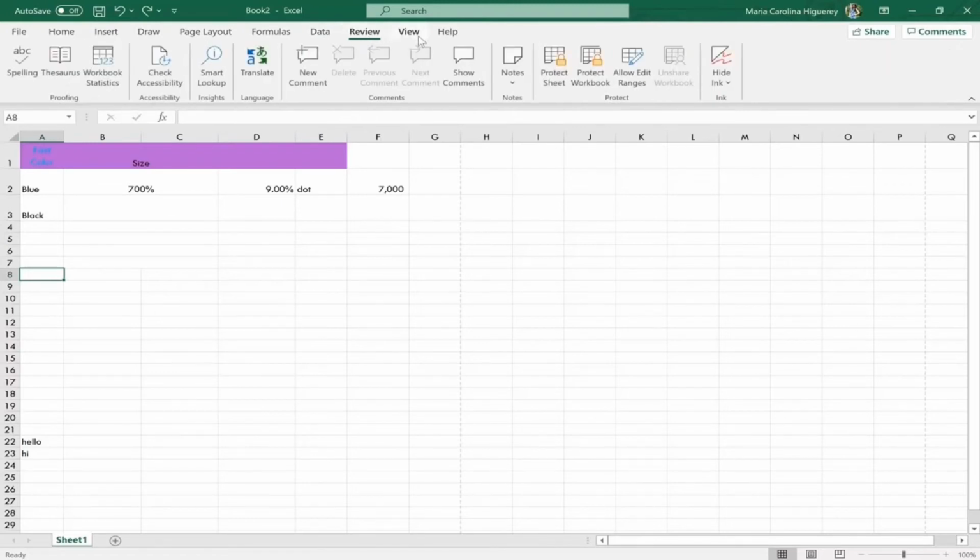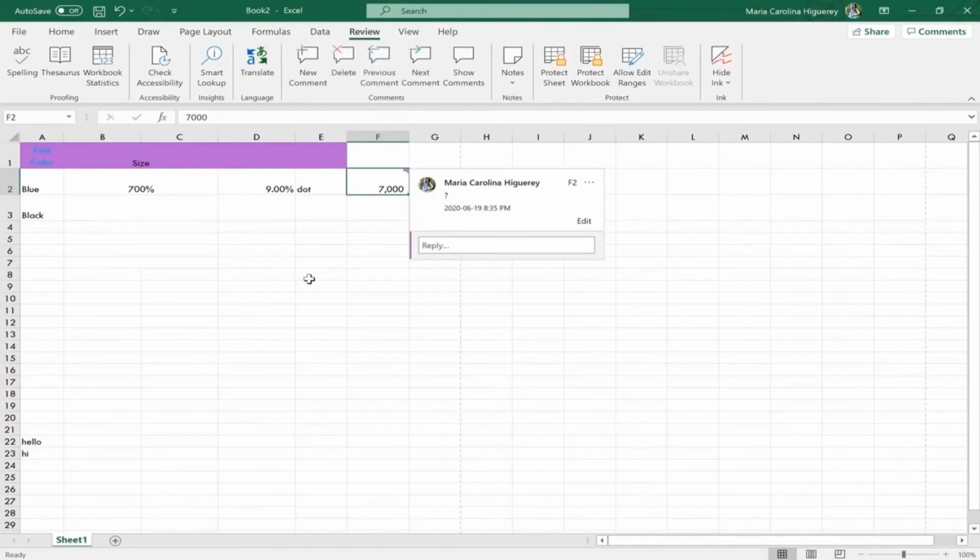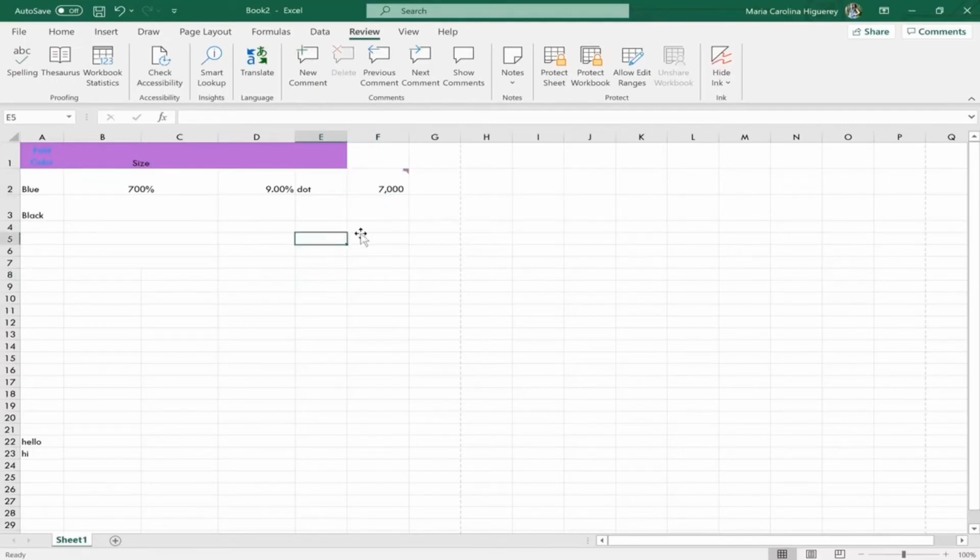Review, this is where you can check your spelling. You can add notes and comments. For example, if you're reviewing a document in Excel, you can just add a new comment here, whatever you want, and it's just going to show up like that. It's going to show over the document, but it's not going to be in the way of the overall document.